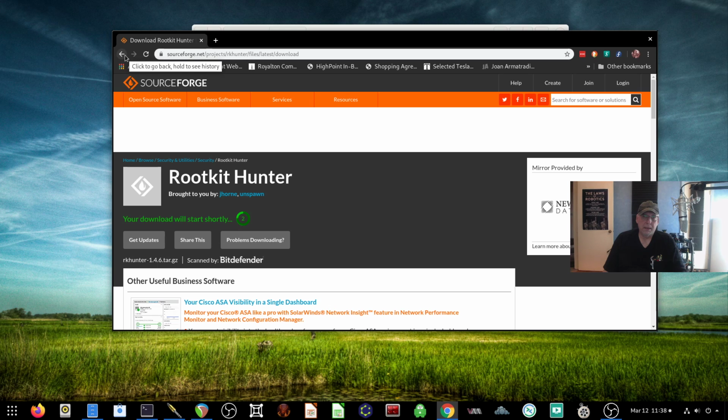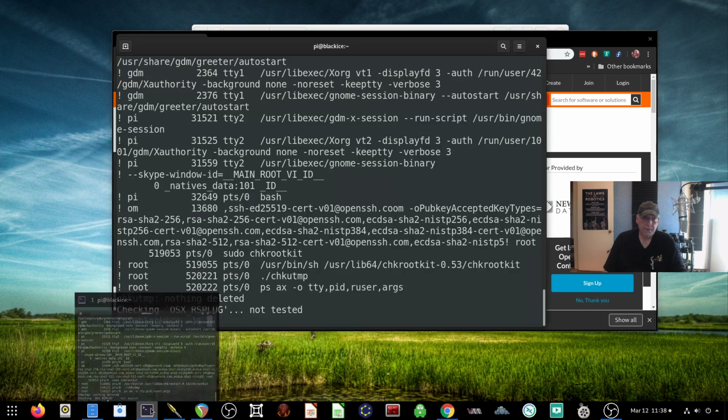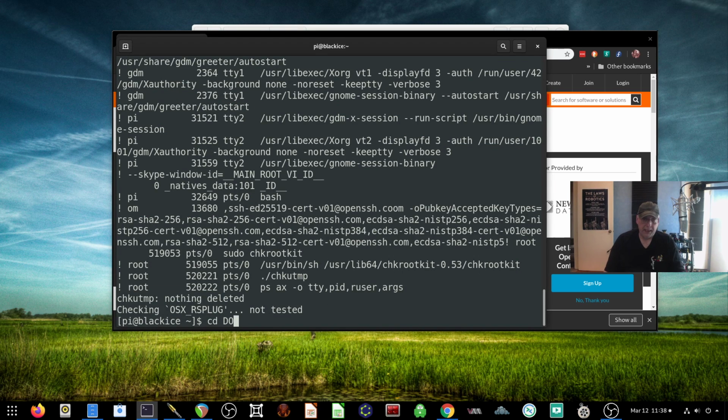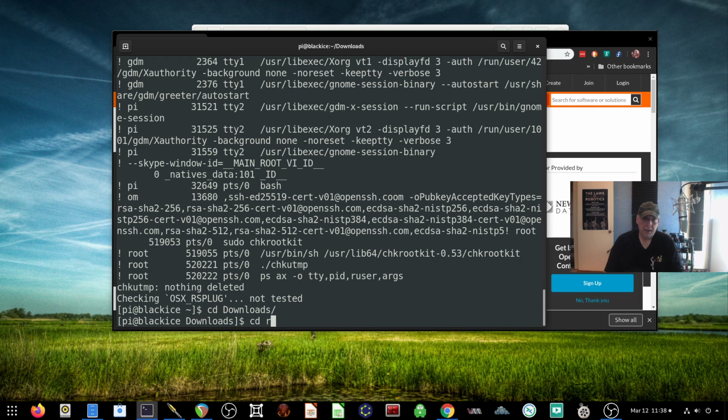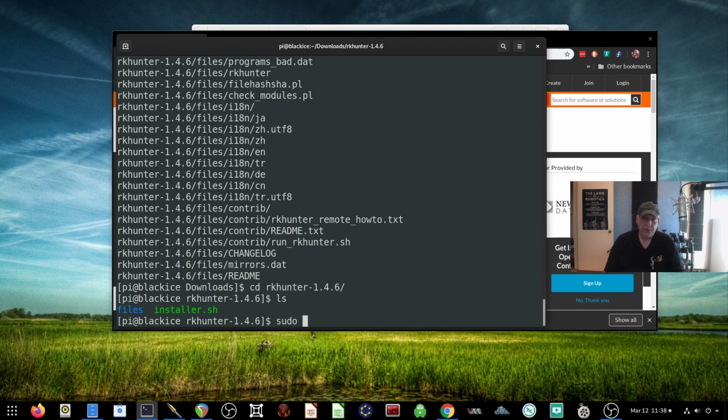And it should start up. There it goes. And then I will go into my downloads folder, if I spell it right. And then I would do a tar. And then go into the directory itself. And you do have to be sudo to run this shell script. And then you just give it a command to install. You can also uninstall it from here.